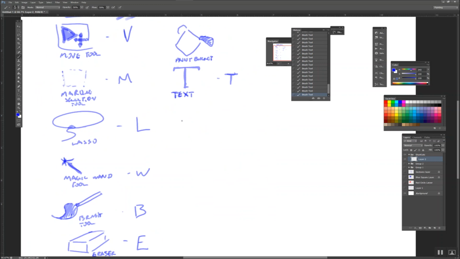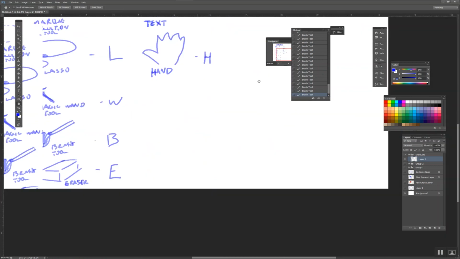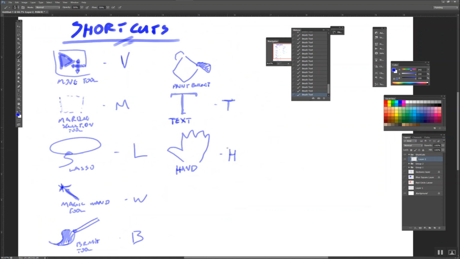What else is good to learn? Oh yeah, the hand tool. The hand tool looks like a hand, and the shortcut for that is H. What that allows you to do is basically just pan around your canvas window.